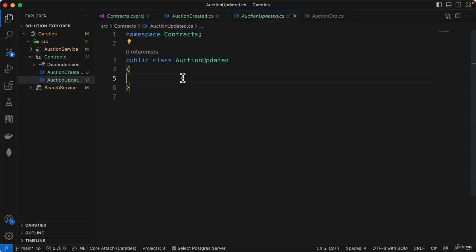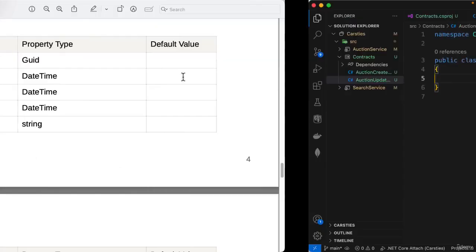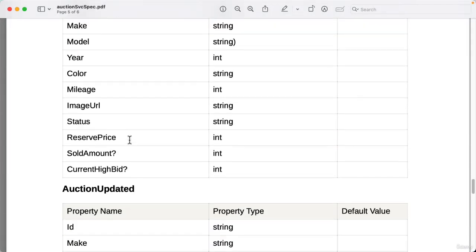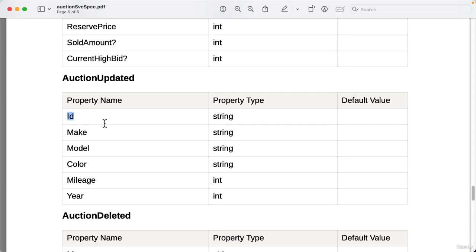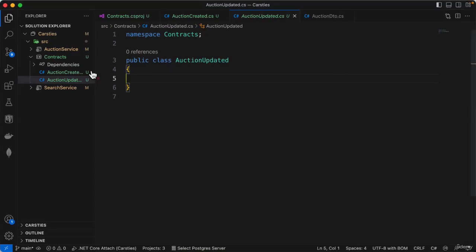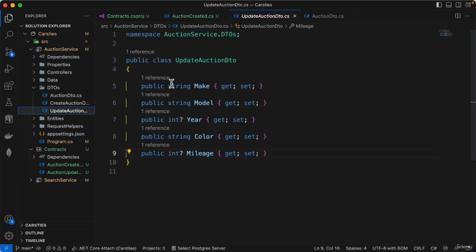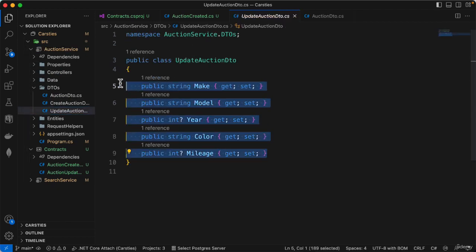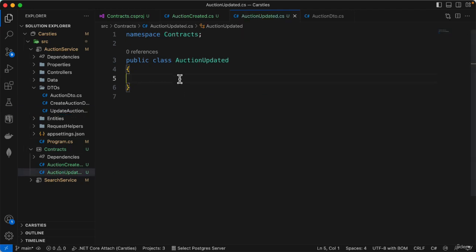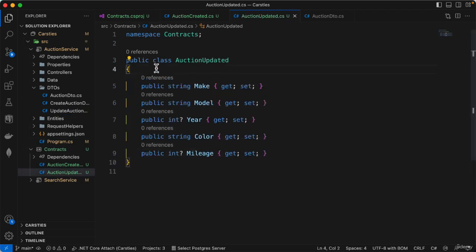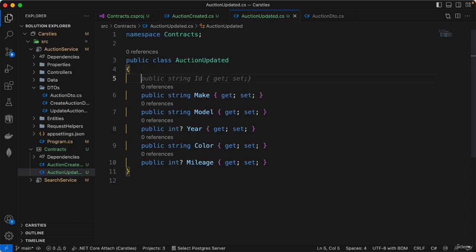So this AuctionUpdated class, if we just double check the spec for this, needs the ID property and the properties that we're allowing the user to update: the make, model, color, mileage, year. And so, opportunity for more copying and pasting, I think. If we go back to the DTOs and take a look at the UpdateAuctionDTO, we can copy these properties and paste them into our AuctionUpdated.